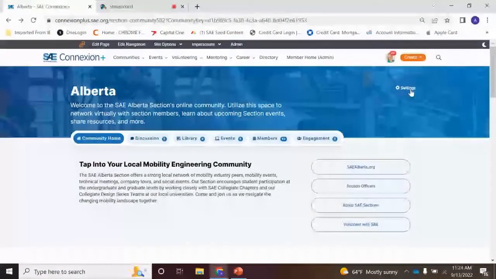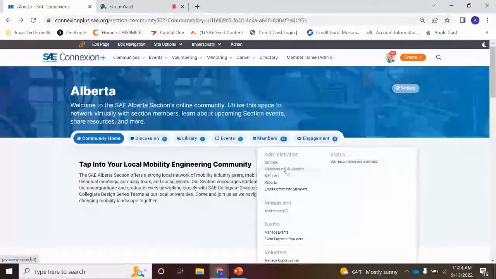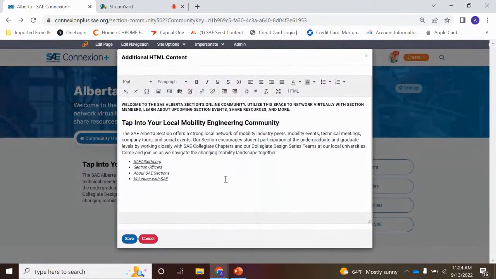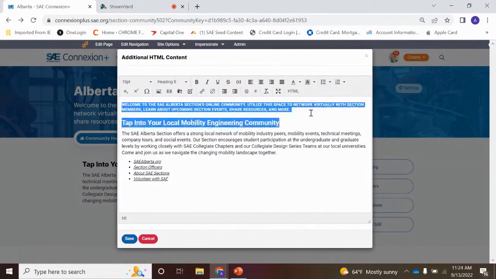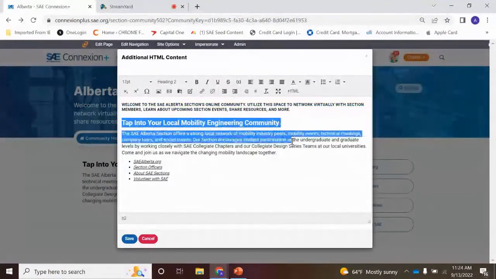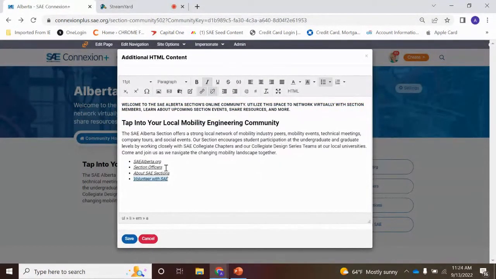So you get a sections, additional HTML content, not the settings. That settings is probably something you don't want to touch. That's more back-end stuff with how this is set up. So you will go to additional HTML content. This is where you would change some of this text. Again, I would recommend that you don't change this text at the top. But you could change this language here. And then these four things are the buttons that you saw to the right.